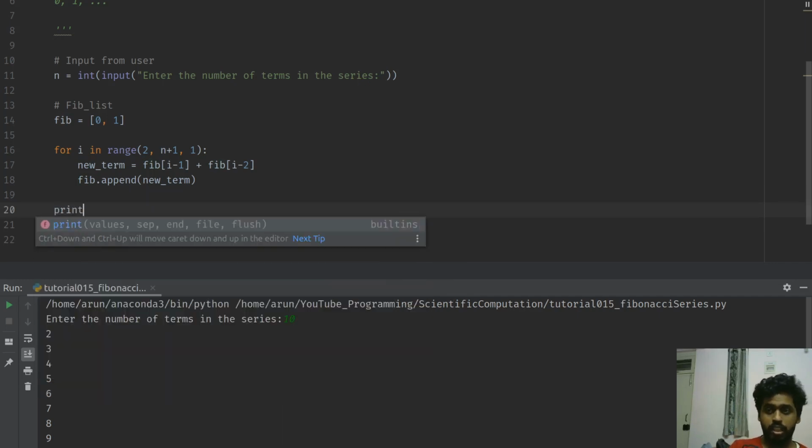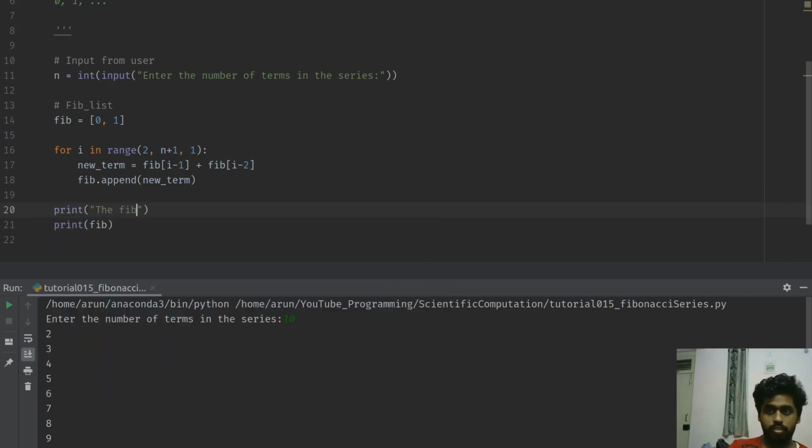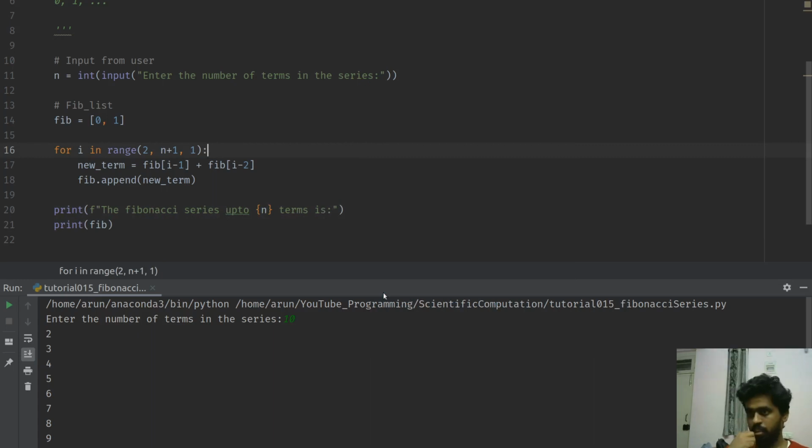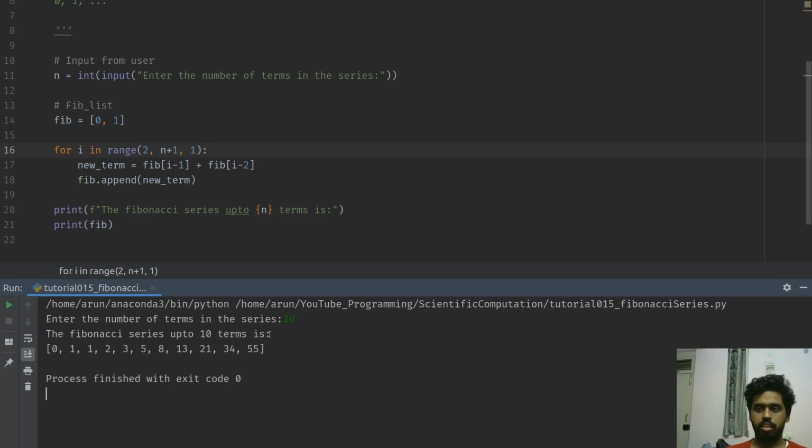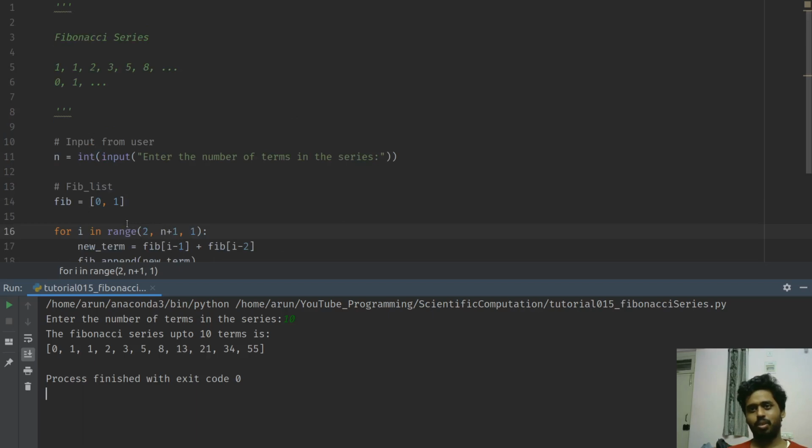Okay, we can also print another line saying that the Fibonacci series up to n terms is, and then we'll put an f at the front, and there we go. And now let's run this. Let's give the same input 10. There we go. The Fibonacci series up to 10 terms is 0, 1, 1, 2, 3, 5, 8, 13, 21, 34 and 55. Wonderful.